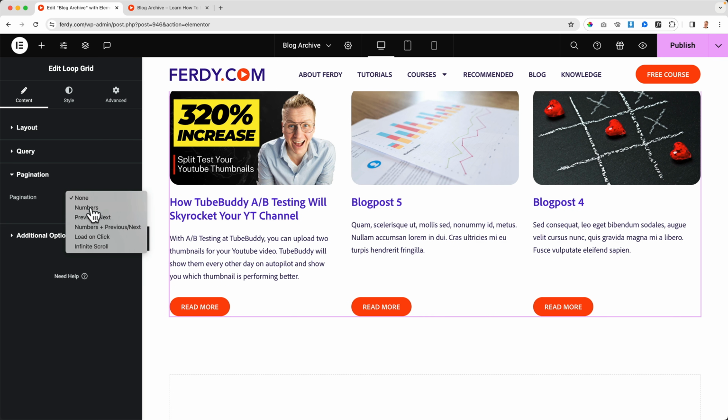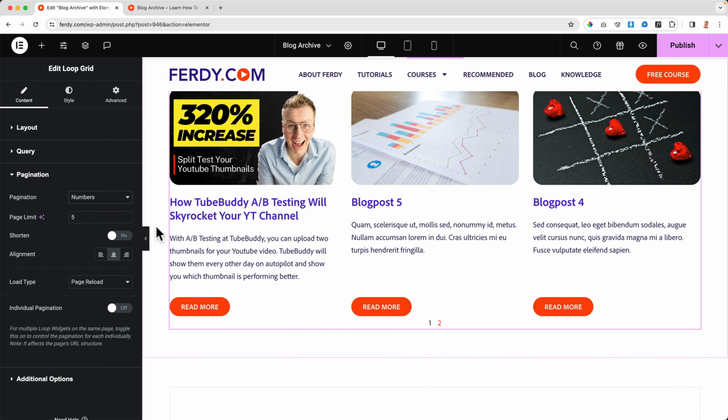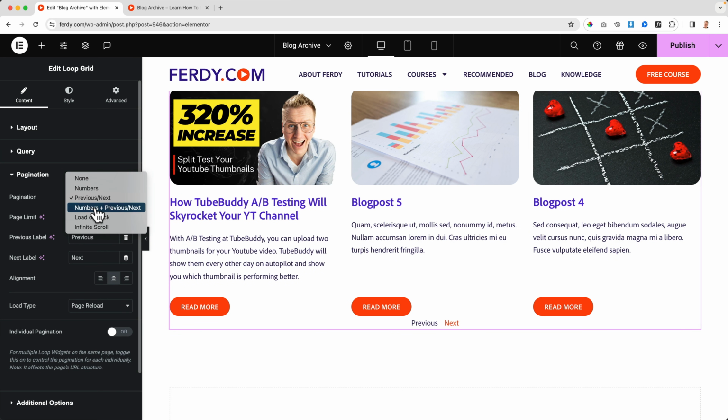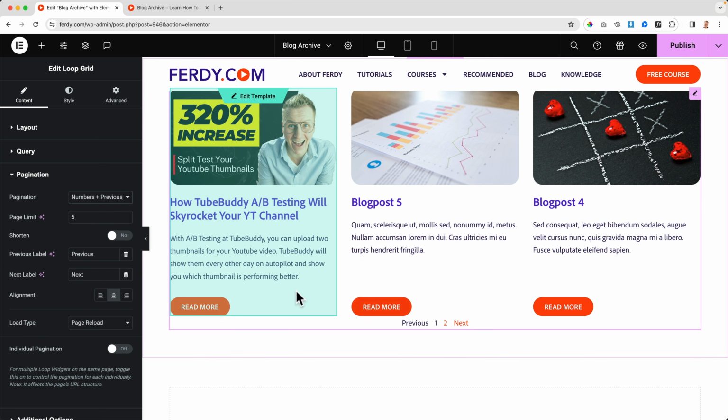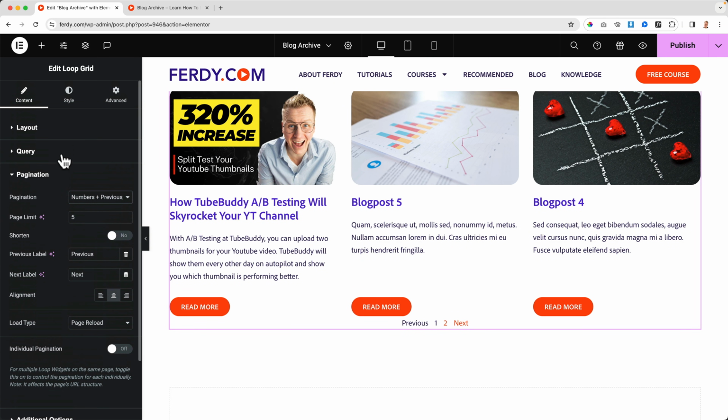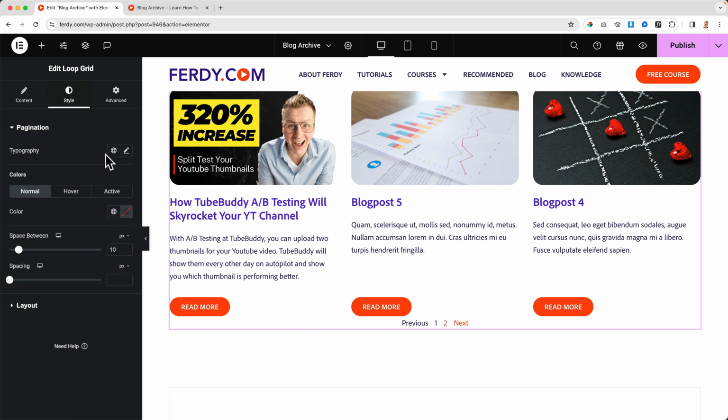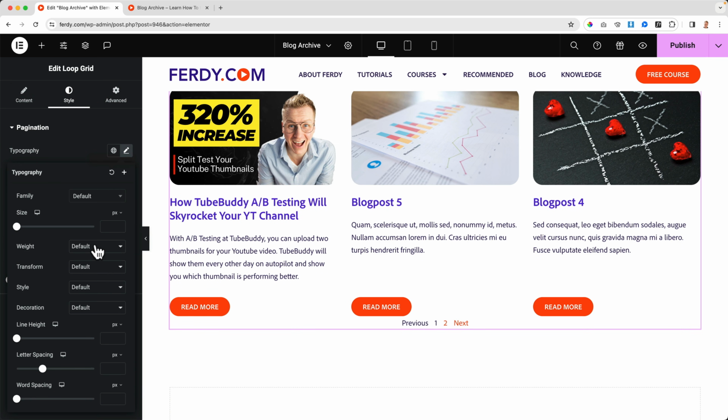I can say I want to have numbers. So I can go to number 2. I can have numbers or numbers and previous and next. I like that. I go to the style. There's not a lot you can do. That's what I don't like. I would like to have a circle around it. I can't do that, and I need to use CSS.